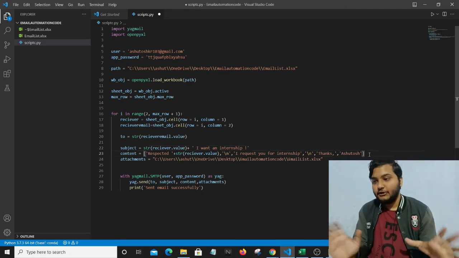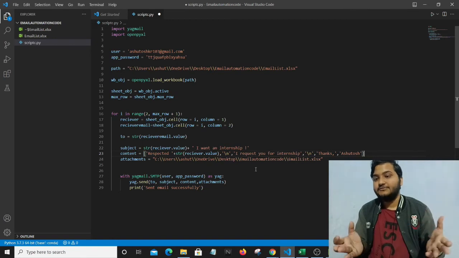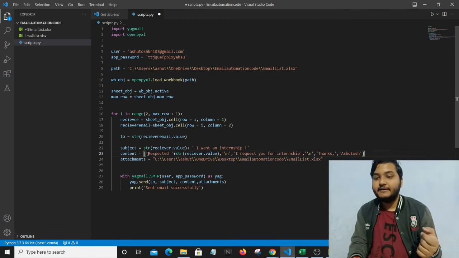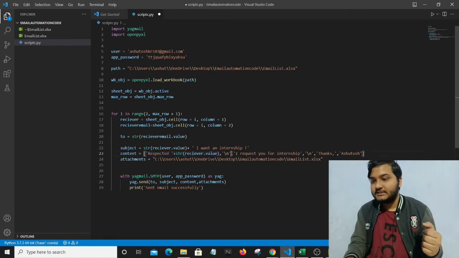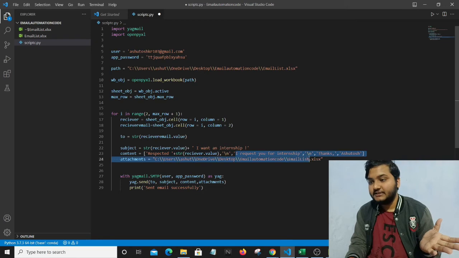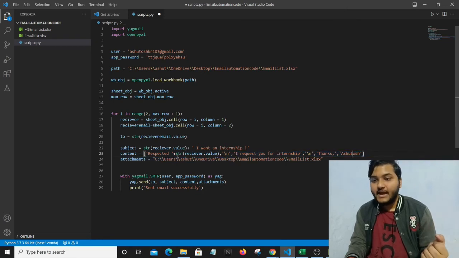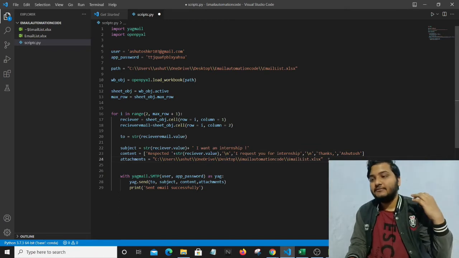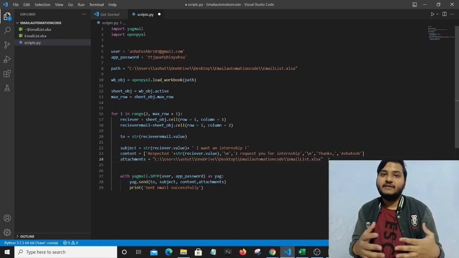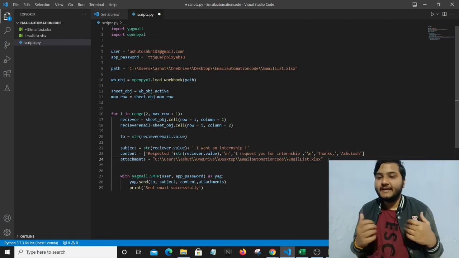Coming to the body of the email, your body will contain variables, just as we did with the subject line. You should give the name of the person to whom you are sending the email: "Respected Ram," "Respected Shyam," whatever. And in the next line, I'm writing a request to you for the internship. Thanks, Ashutosh, I'm giving. And if you are applying for a graphic designing position or a coding related profile, you'll be sending out your codes and your designs. That would go in the attachment of the particular mail.